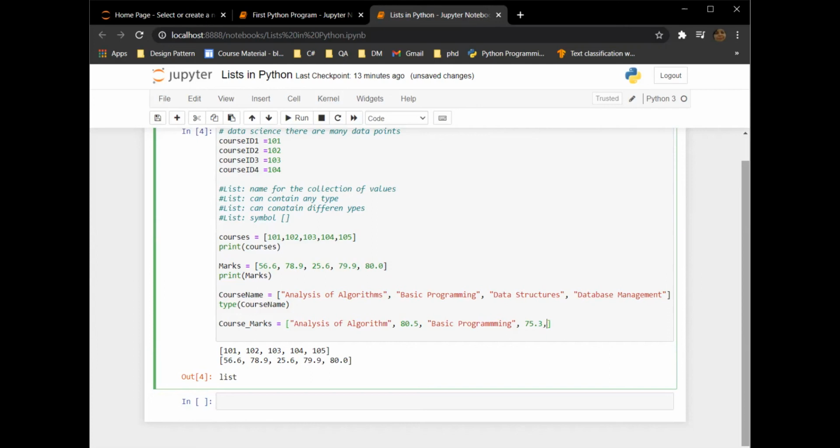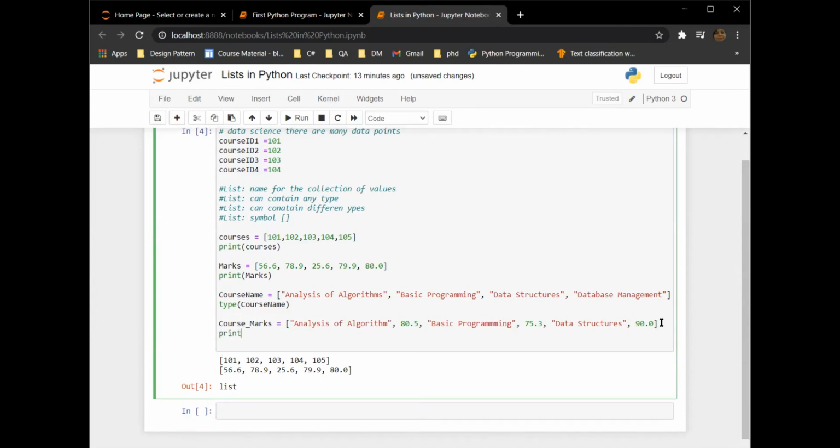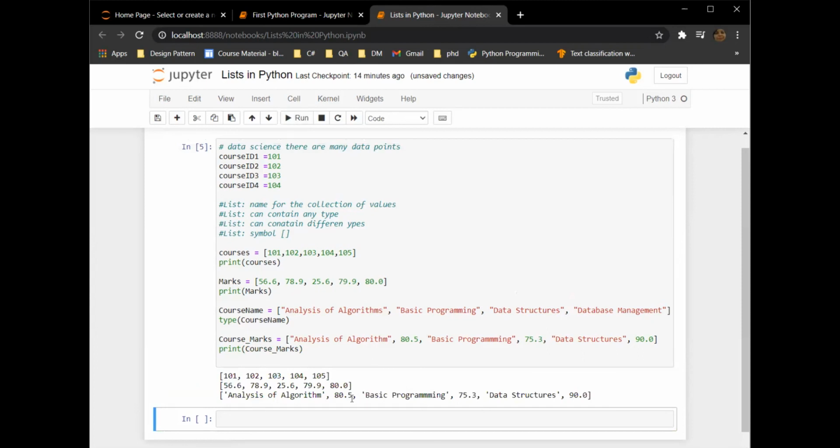And another subject, data structures, and the marks are 90.0. So now this list is a combination of string and float. We have different types of data with us. Let's print this course underscore marks. It will print like this.